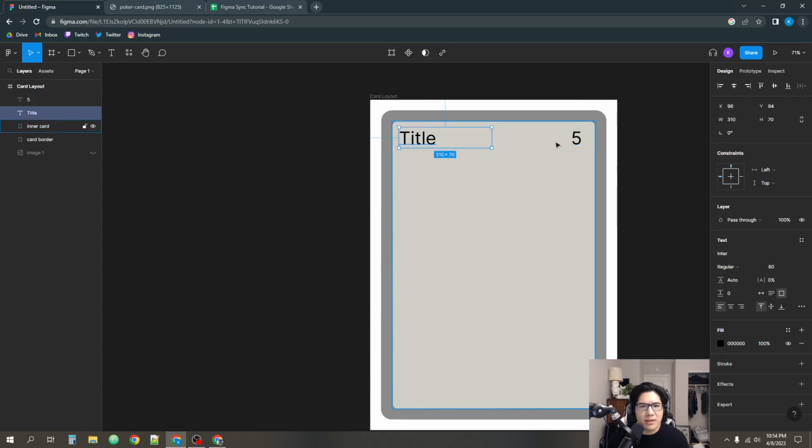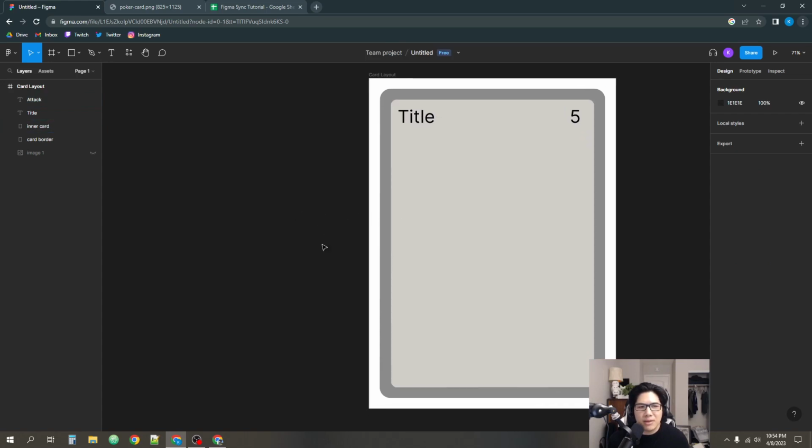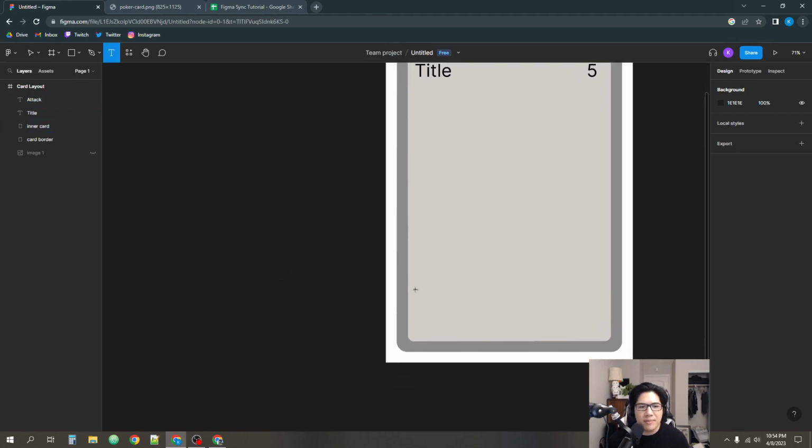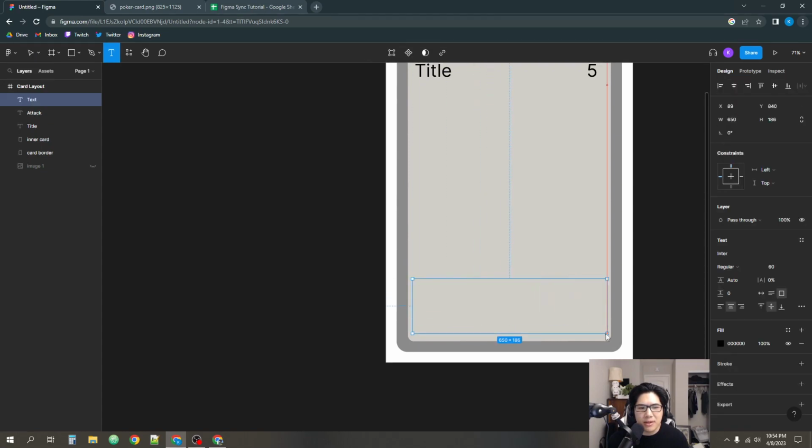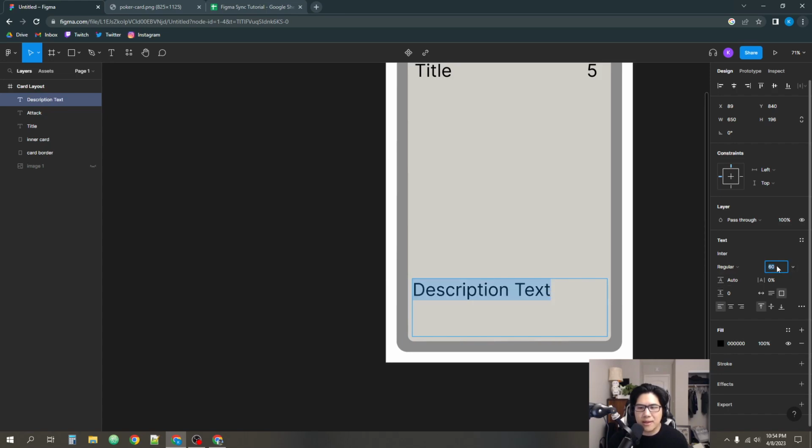So we have the title, and then maybe this is like the attack value. And then maybe we also would have one more text box, so we can press the T key. Maybe this is like the description of the card. For this one, we don't want it to be center because we want the information to be coming from the top left. We might also want to make this a little smaller, so we can Command A or Control A, and then change this down to a smaller number. And maybe just move it in a little bit just to keep it in the bounds.